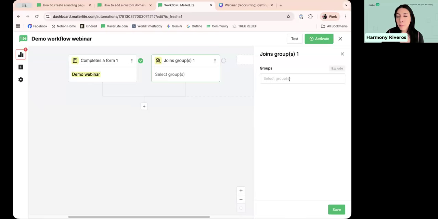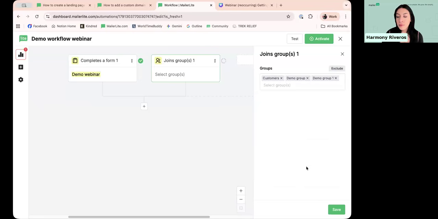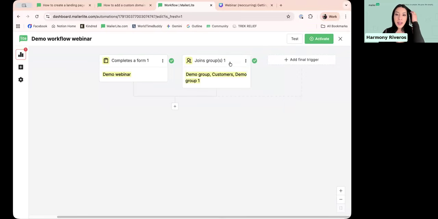So joining a group, you can choose one or multiple. And again, this is as it sounds. So when they are added to that specific group, however they join that group, whether they're imported into that group or they signed up to a form that added them to that group, another automation added them to the group, however they join, they will enter that workflow. Whereas this is only if that one form is completed. So slightly different here. If I just wanted one, I could have one. I could have one more trigger if I wanted to.